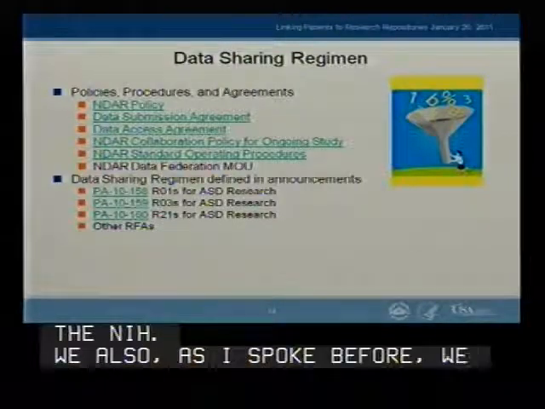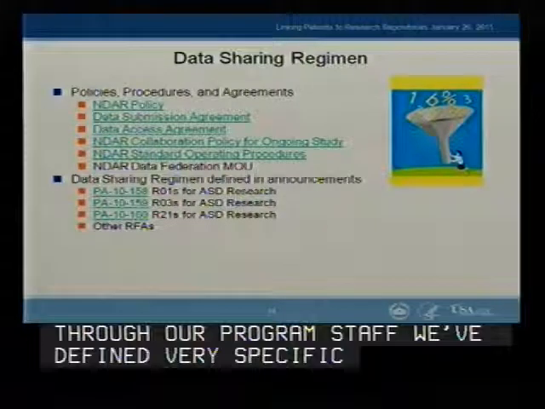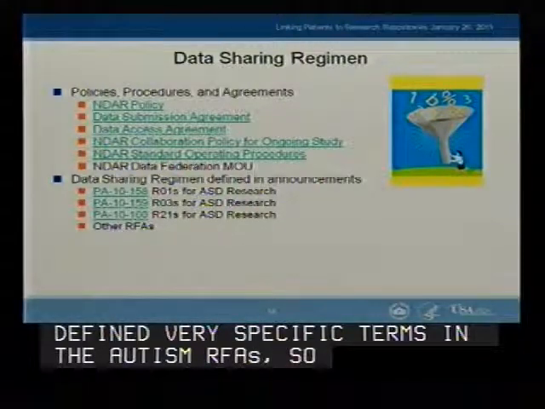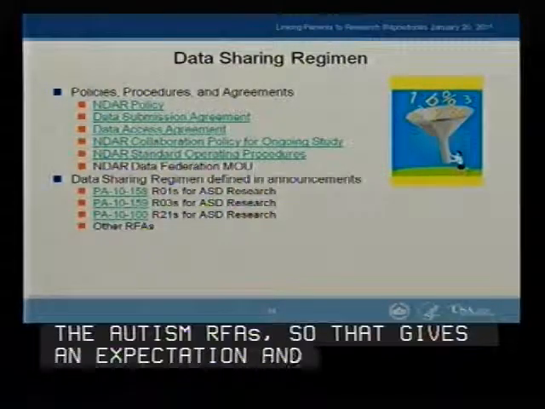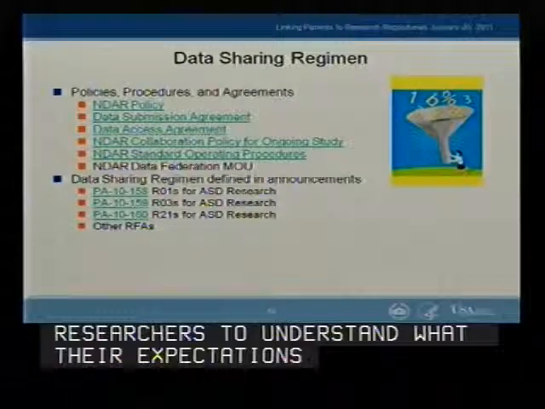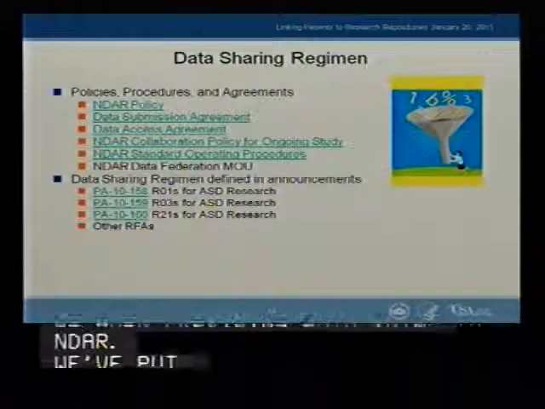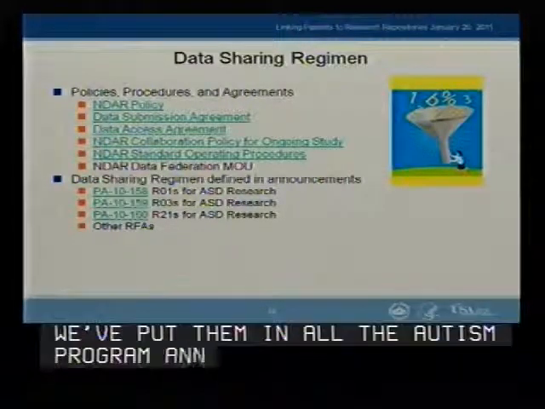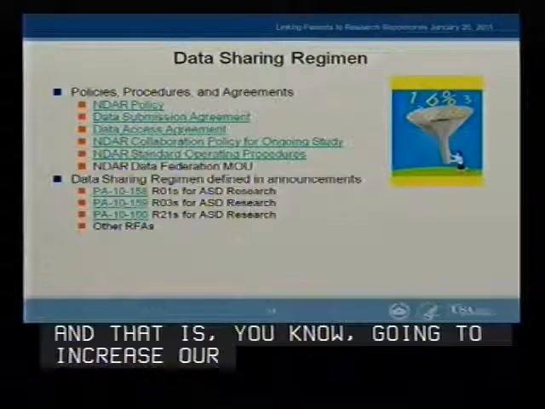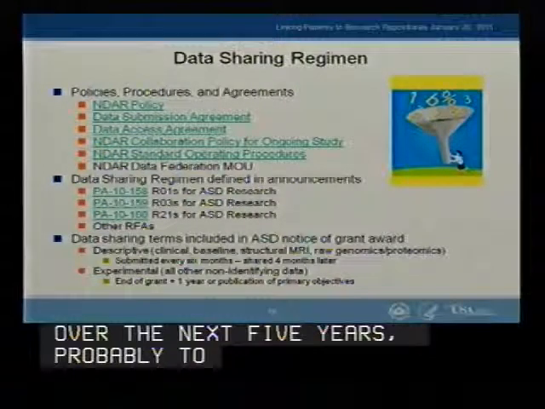Through our program staff, we've defined very specific terms in the autism RFAs. So that gives an expectation, and even a budget is associated with that, for researchers to understand what their expectations are going to be when providing data into ENDAR. And we put them in all the autism program announcements and many other RFAs. And that is going to increase our number of grants over the next 5 years, probably to 350 grants, assuming funding levels are the same.